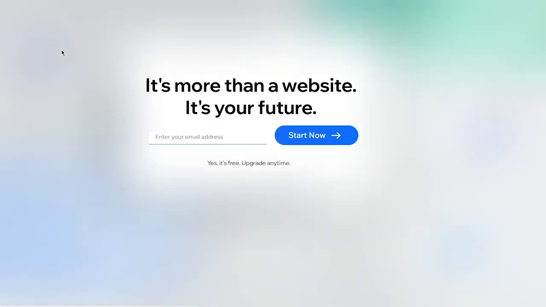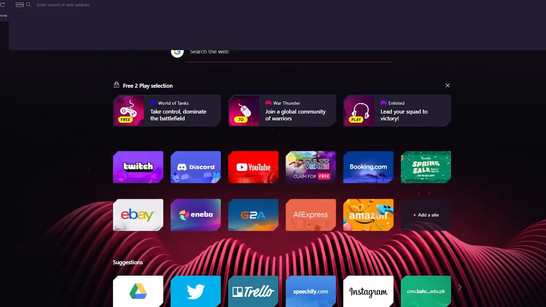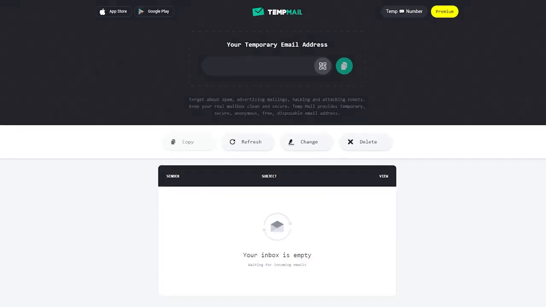Now over here it's going to ask you to sign up. It says, it's more than a website, it's your future. Enter your email address, start now. So what we're going to do is enter our email address. I'm going to be using a temp mail for my email address, but you can use any type of mail that you want to. I'm only using a temp mail because this video is for educational purposes, and I might scrap this account later on. So here we go.